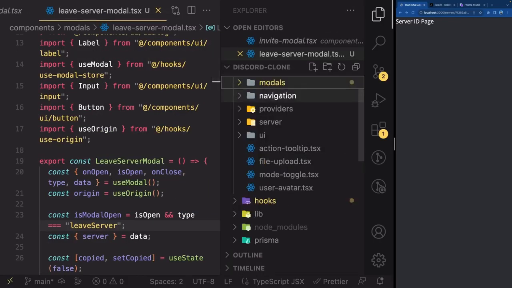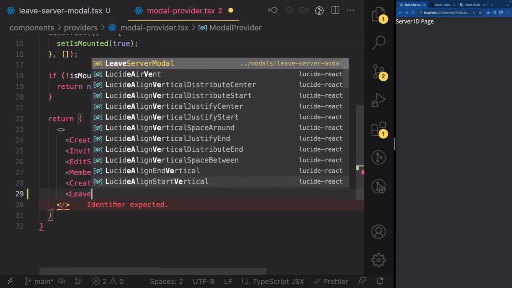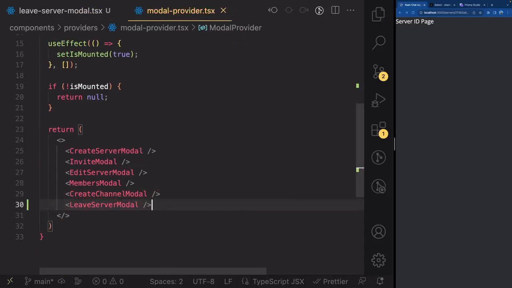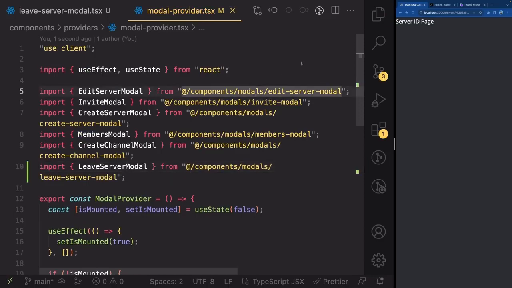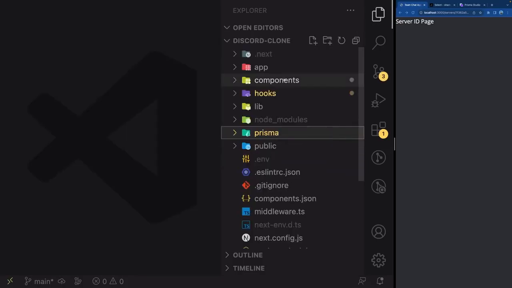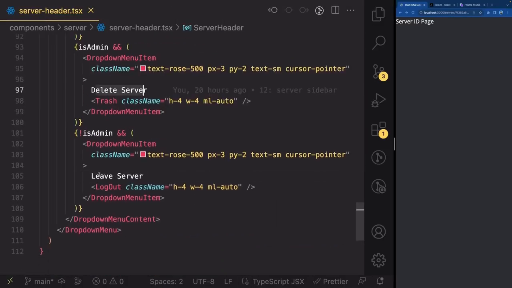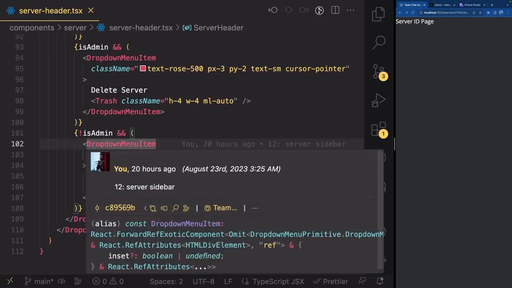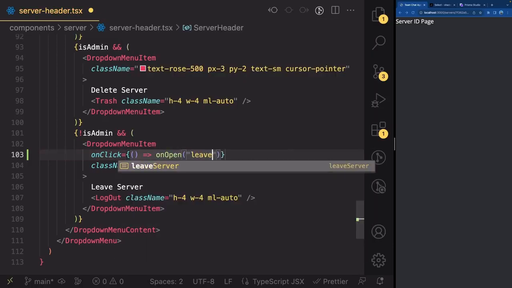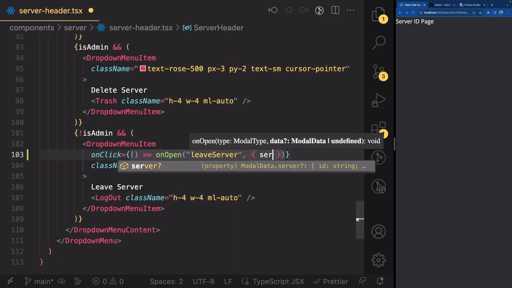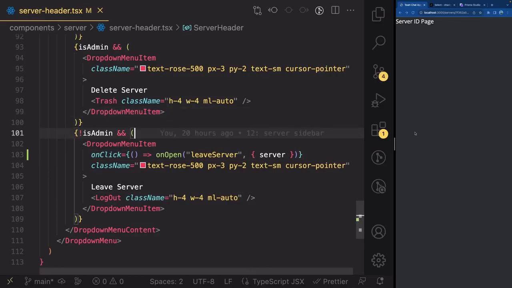Now let's go ahead inside of our providers, model provider, and let's add that new one to the bottom. So leave server model like this. There we go. And I'm just going to rename this to add /components like that. Perfect. So now let's go inside of our components server header right here, and not the delete server, but the leave server, which only guests can see. Inside, add on click, arrow function, on open, leave server, and pass in the data of server inside of an object in the second argument like this, because we need to know what server to leave.